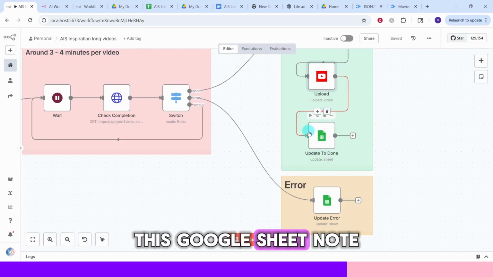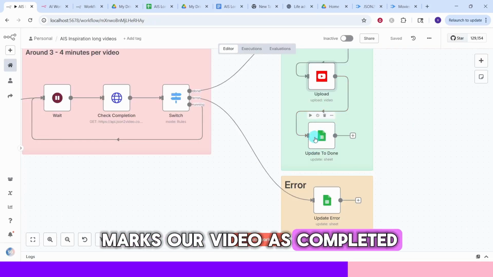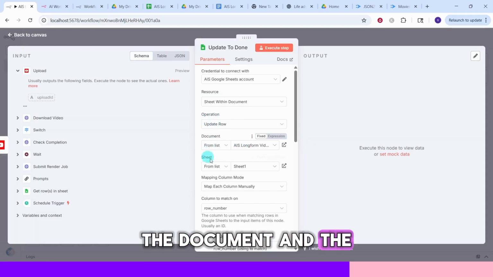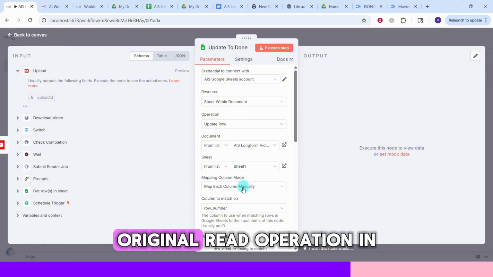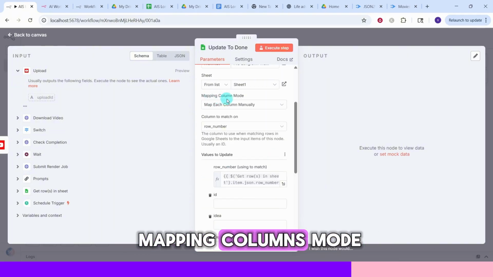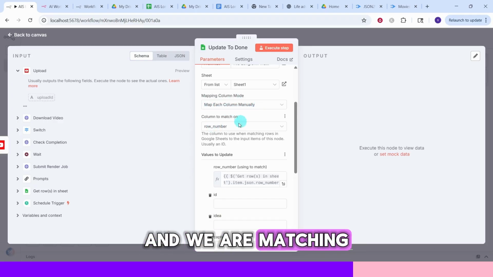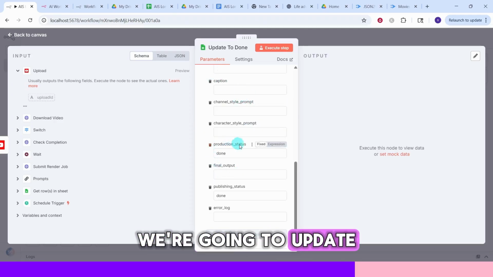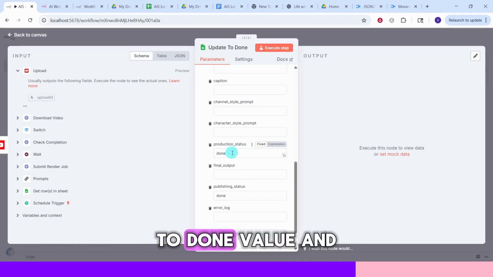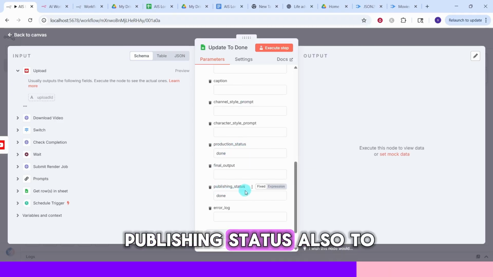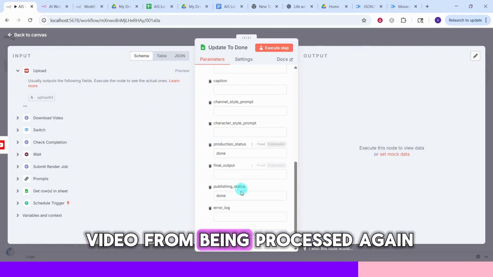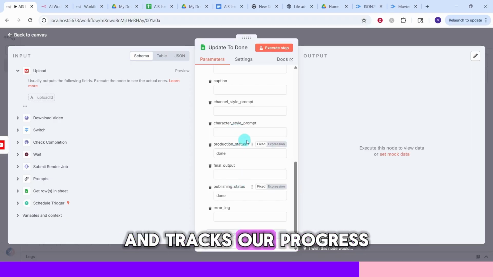This Google Sheet node marks our video as completed in the spreadsheet. The operation is set to update row. The document and the sheet settings match our original read operation. In mapping columns mode, we have specified map each column manually, and we are matching the column based on the row number. Once we find the matching row, we are going to update the production status to done value and publishing status also to done value. This prevents the same video from being processed again and tracks our progress.